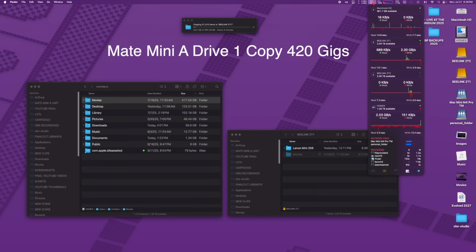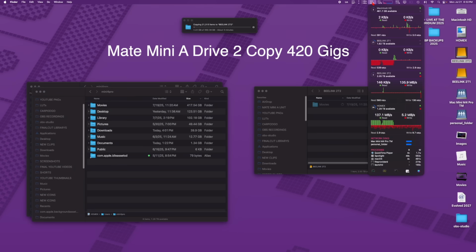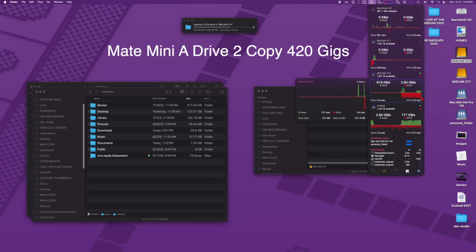So then I got rid of the RAID and I put them back into individual drives in the A unit, and I tried copying to each one of them, and it did the 420 gigs worth of data in about 2 minutes and 35 seconds. One was slightly longer than the other, but they were really close and they held their own. They kept a solid 3,000 megabytes per second write speed the entire transfer. No throttling, cache didn't get full, and it didn't switch to the slower speed. It just stayed solid the whole way.